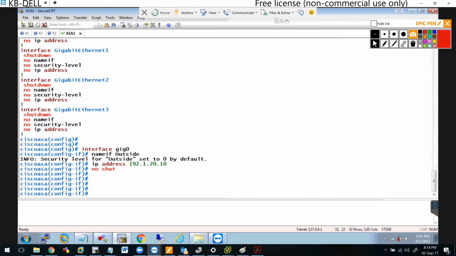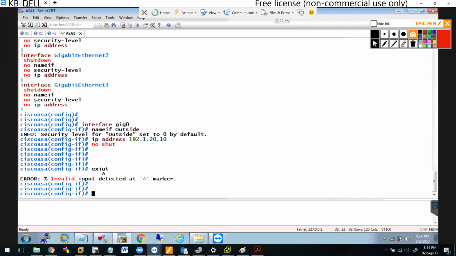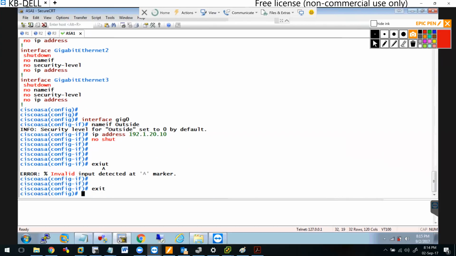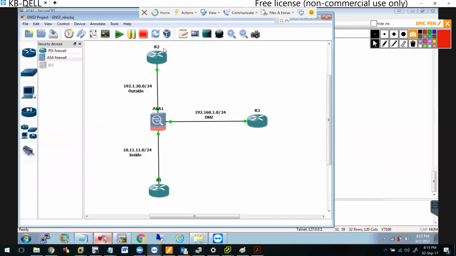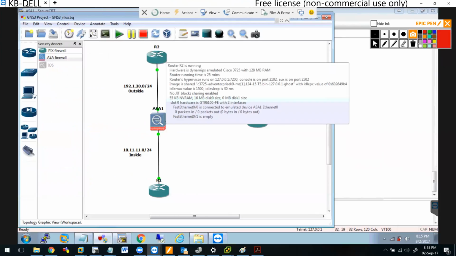Good so far? So what's the name of the interface? Outside. It is not case sensitive, but it does preserve the case. What do I mean by that? Later on, if I want to use it, I want my default gateway to be on the outside. I'll say route, the name of the interface, 0.0.0.0 0.0.0.0 192.1.20.2. Let's say 20.2 in my topology is router 2. So I'm saying my default gateway on the ASA is router 2. That's what the command is doing.